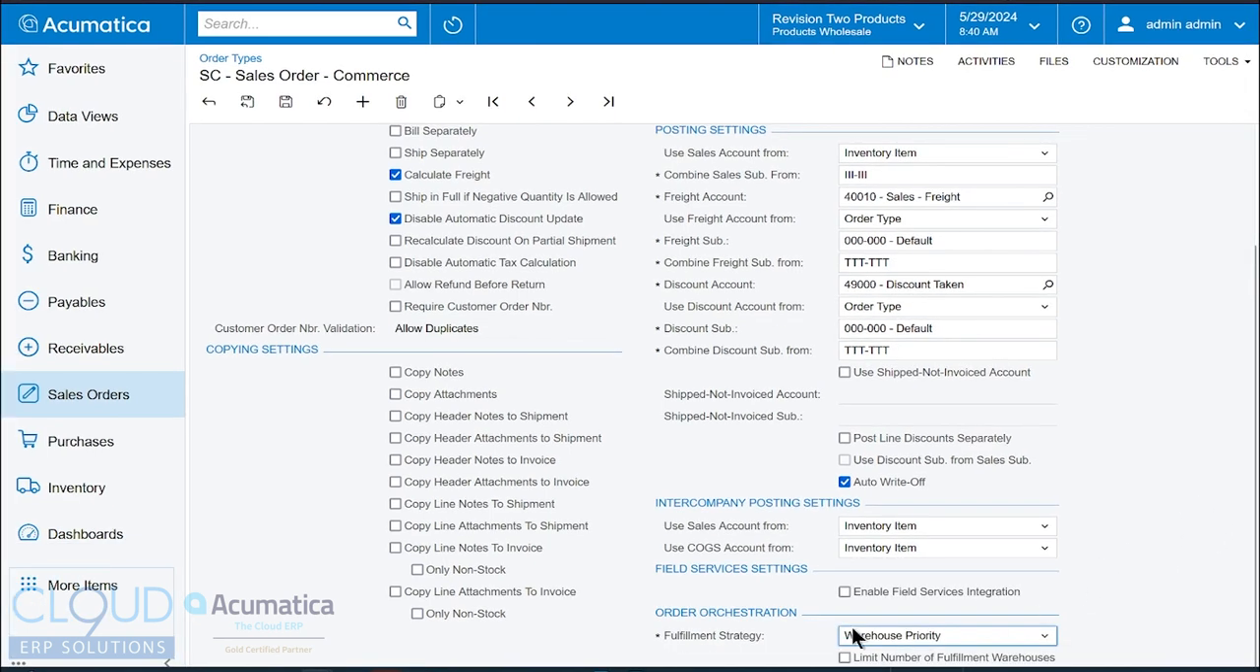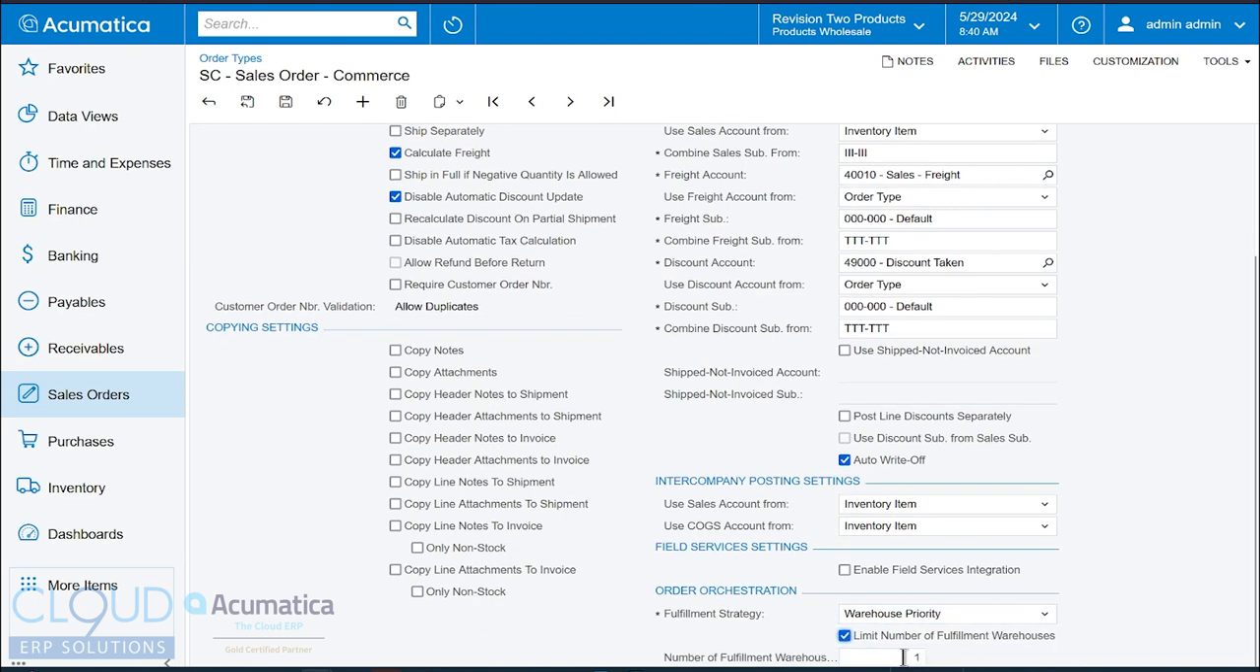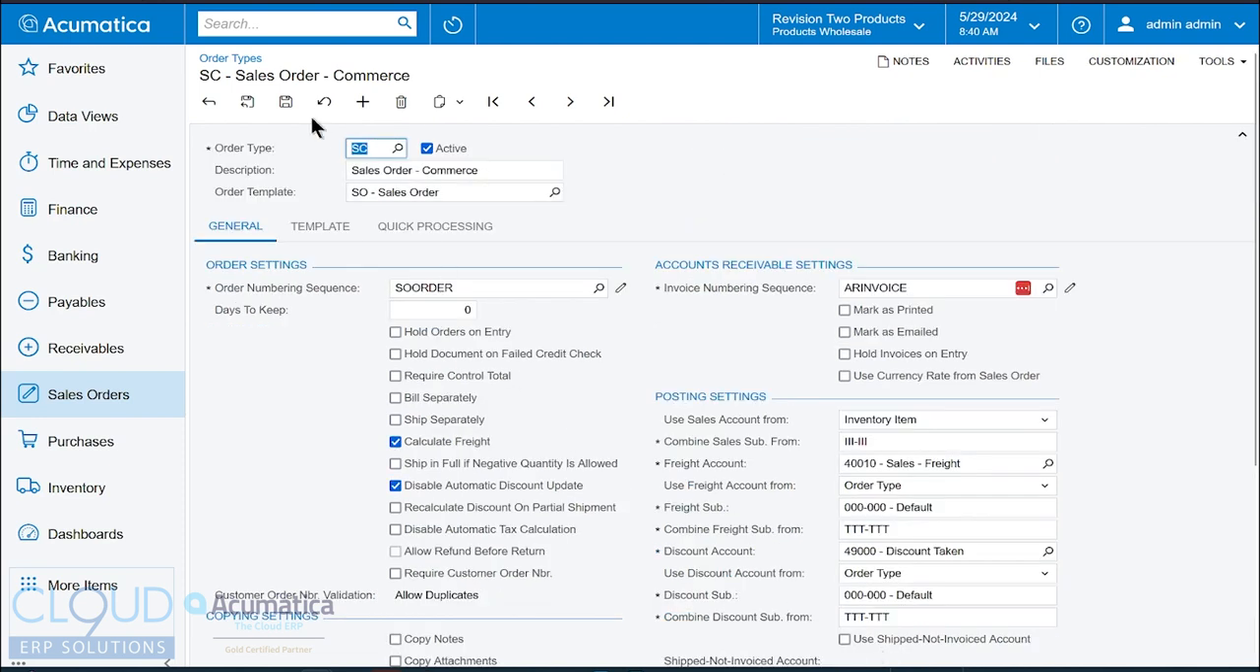Now, notice this checkbox here as well. You can limit the number of fulfillment warehouses. So you may not want Acumatica to go through and allow you to orchestrate an order to get fulfilled from 5 or 6 or 7 warehouses. That might be too much. So if you have the stock, the system will go through a certain limit of warehouses where you can check it here and you can select. So I'm going to select 3 here and save it.